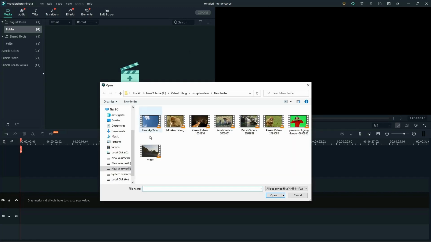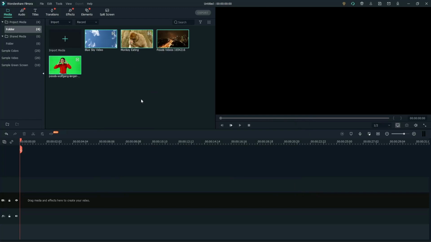Let's import our files. Hold Ctrl to select multiple files and click Open. If you import a large clip, large in terms of resolution, Filmora creates a proxy file, so you could use the proxy file to edit faster.